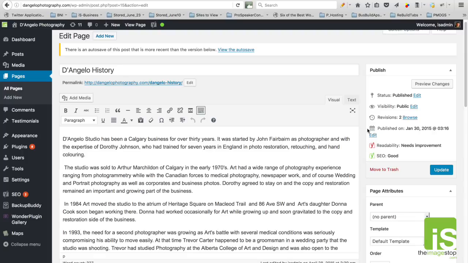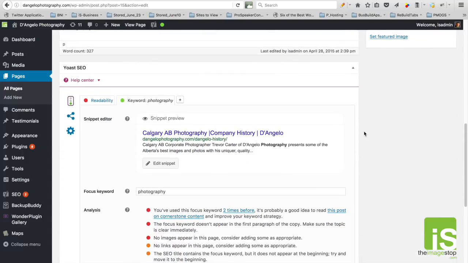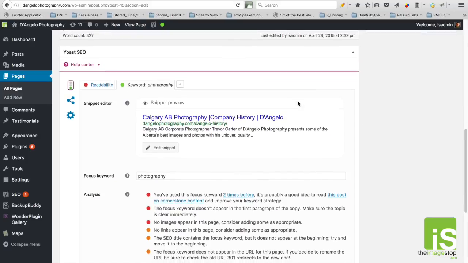Because this first section here, even if it looks a little different, is irrelevant, we're going to scroll down. We're going down further, and look, we have this here. It's called Yoast SEO. Down further here. Again, it may appear a little bit differently on your screen.